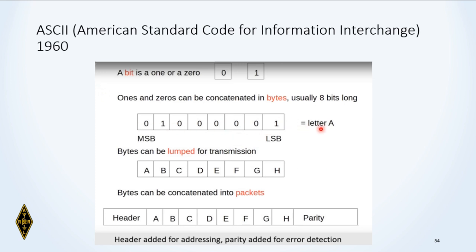And this byte, it's called when it's 8 bits long in this case, 8 bits. And now we can lump them together. We can lump this one with another one. So we can have letter A, B, C, D. So we can have a group of letters, which is a bunch of these strung together.